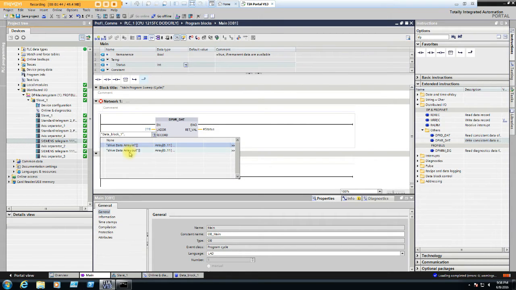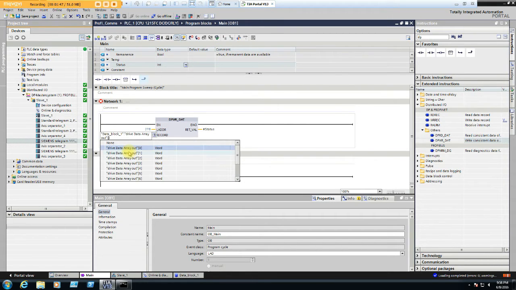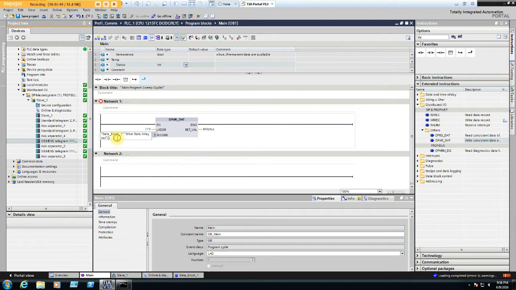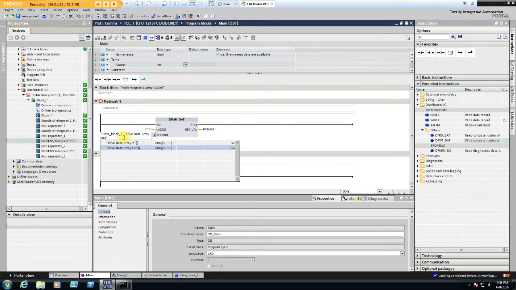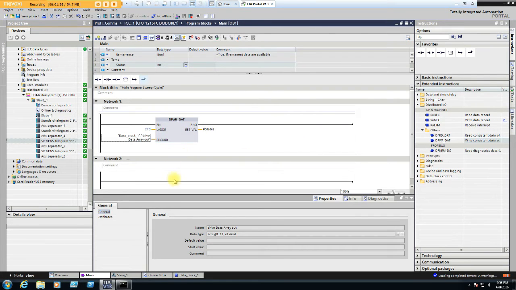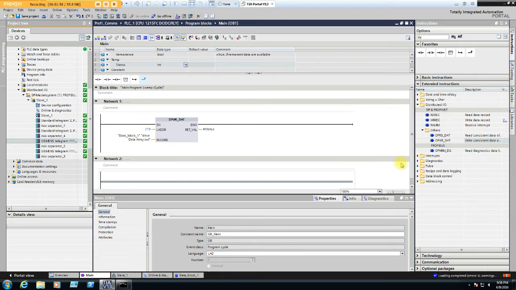Now I've made just a little array, sits in a DB. You can do it any way you want. You can use memory, but whatever program technique you like. That way the data will get passed to and from an 11 element, or sorry, 12 element array.